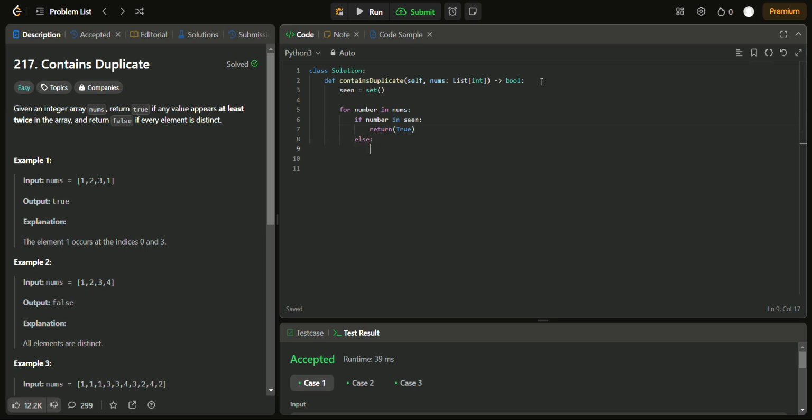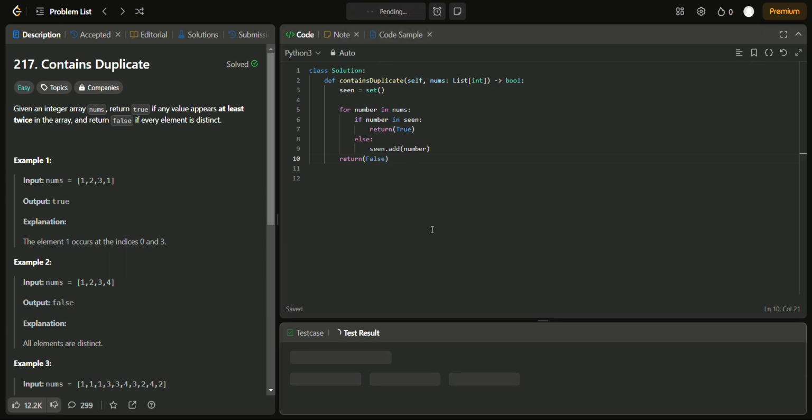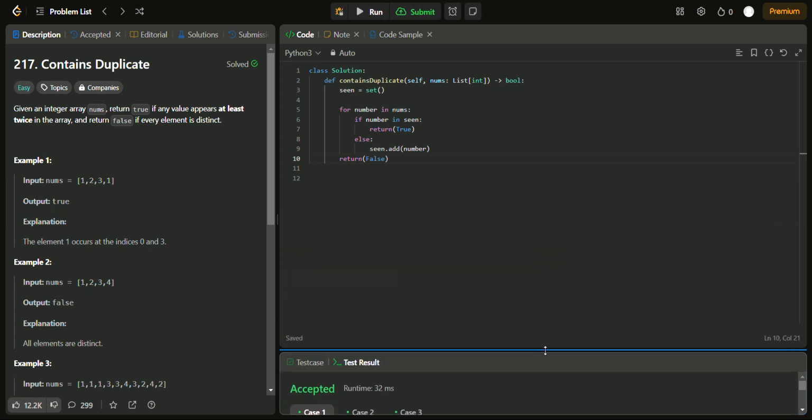else, seen dot add number, and then return false. Let me run this code and I'll explain it line by line. Alright, as you can see, it works.